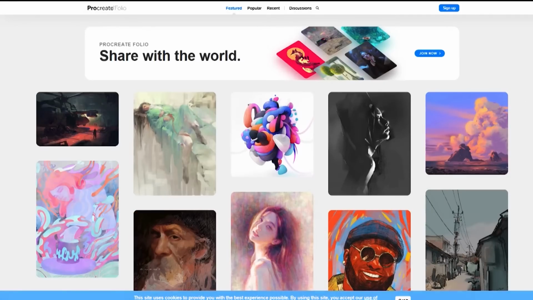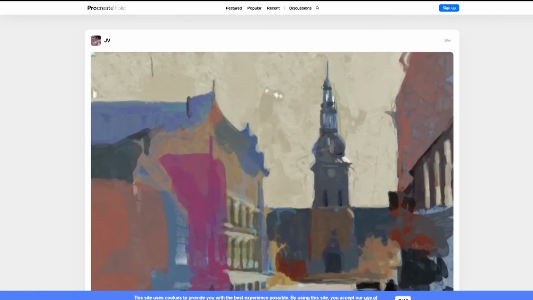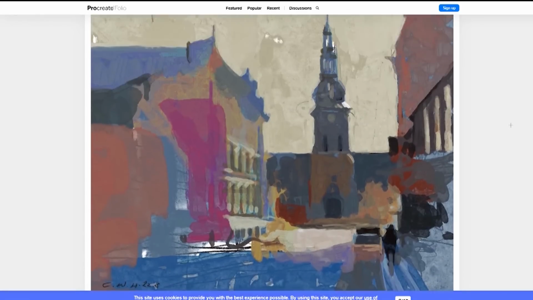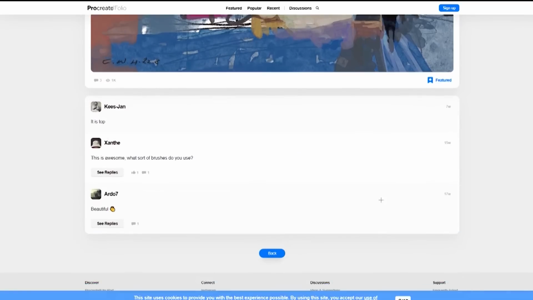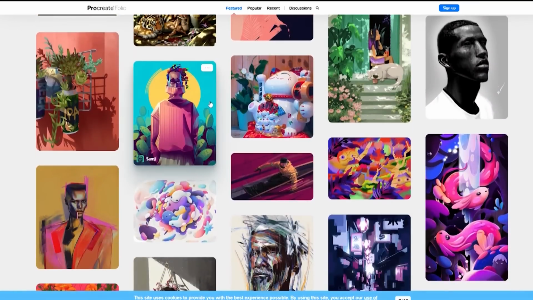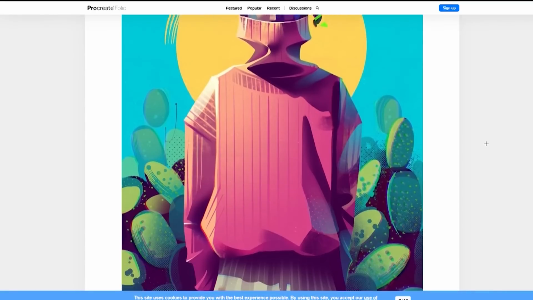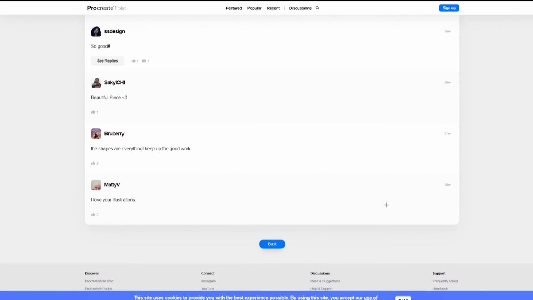You can easily search for it in your browser, or you can open your Procreate app, open any canvas or image that you have already drawn and tap Actions, Help, and here you are, just at the bottom before the Leave a Review section. You can tap on the Procreate Folio and see all of these beautiful artworks made by so many artists. But let's return to Procreate.